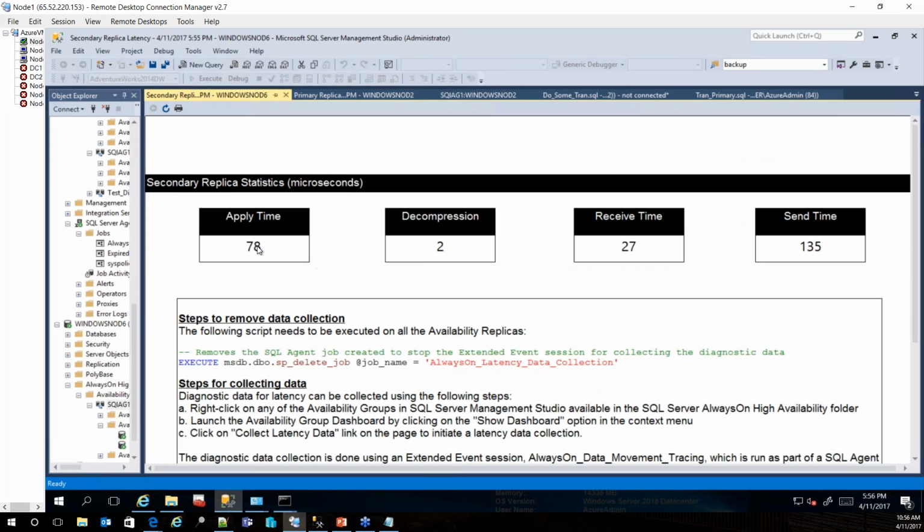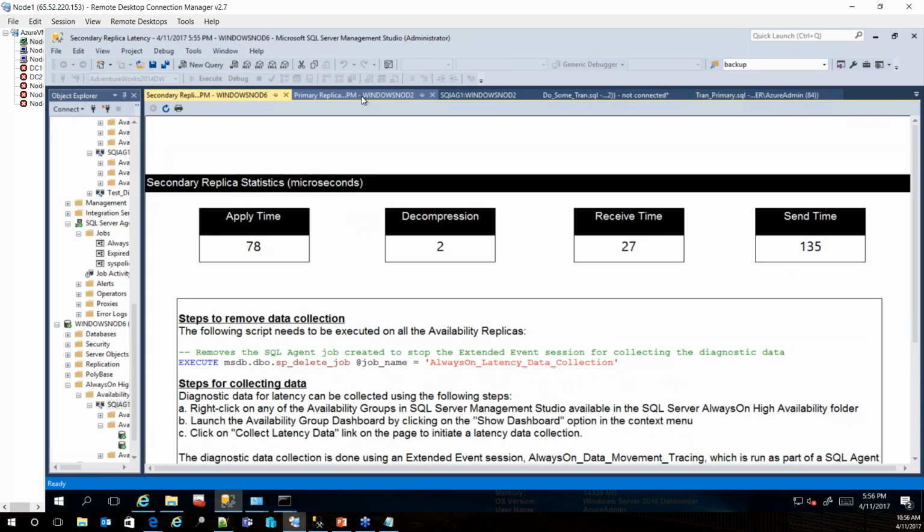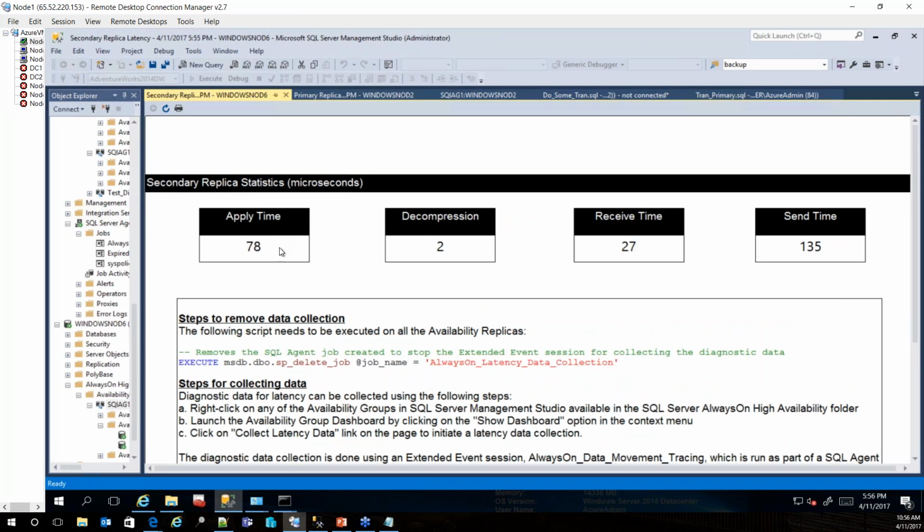If I go back to my second page, here I see that my apply time, that is the actual hardening time on the secondary replica, is 78 microseconds only, which is obviously very less, right? Now, if I were to compare the numbers on the primary replica report and the secondary replica report, I see that my remote hardening response says that it took 228 milliseconds. But on my secondary side, it's saying that my apply time only took 78 milliseconds. Now, where is this time spent, right?